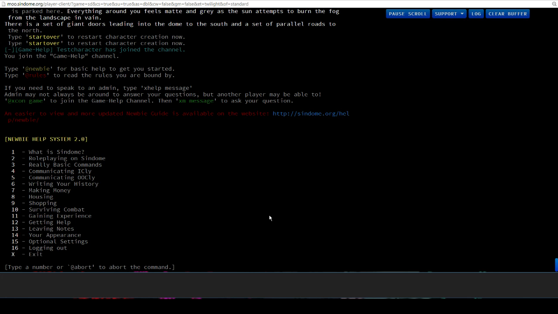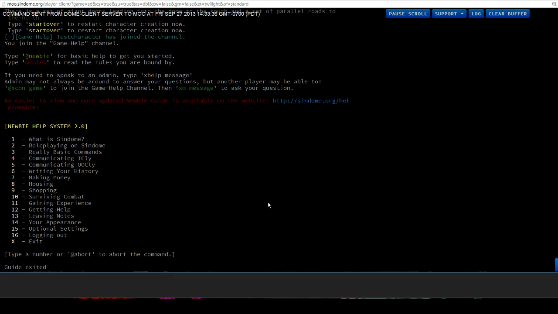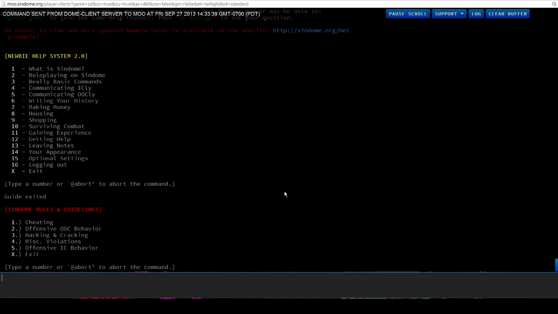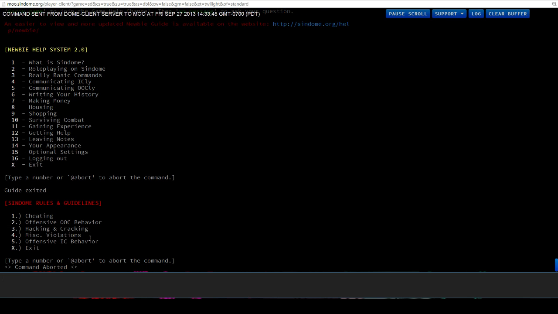It looks like a lot. It's not that bad. At rules, well, all right. You can either type X or at abort to get out of this. The other thing is when you start typing a command, you'll see it shows here. You can type it to finish.